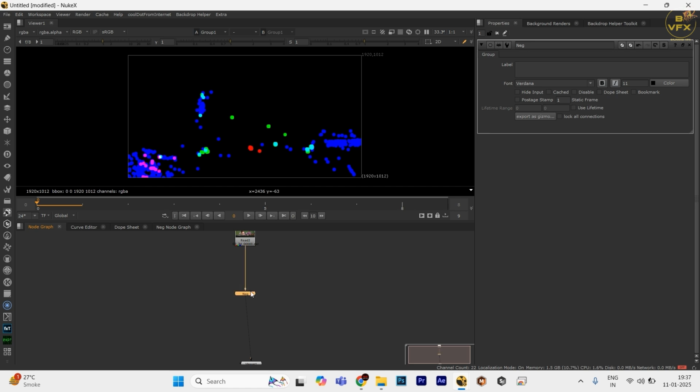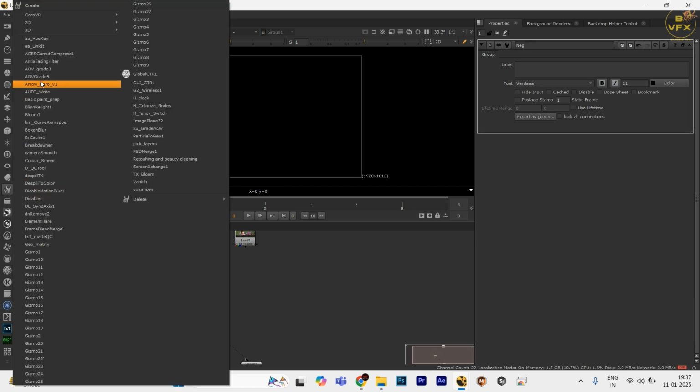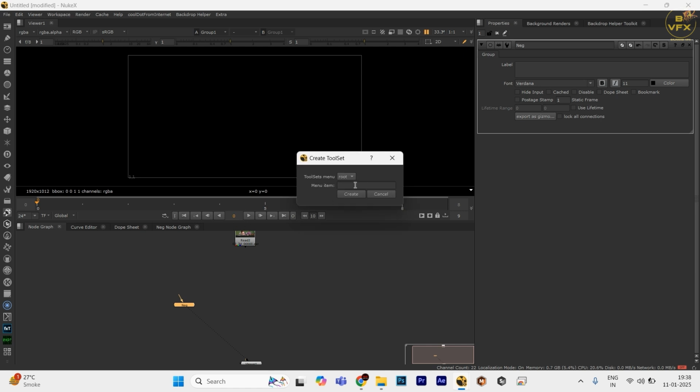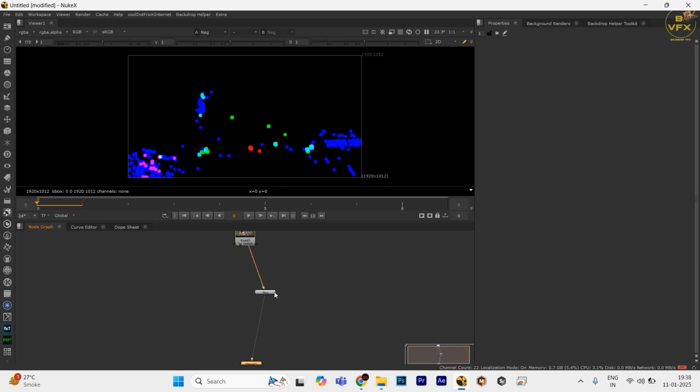After this I go to create, give the name neg and select the node and create. After this, I save it in my toolbar. Now I'll delete this and let me try neg. This is my tool set. Just come here, connect this and view this. So see, I have saved my own gizmo, right?